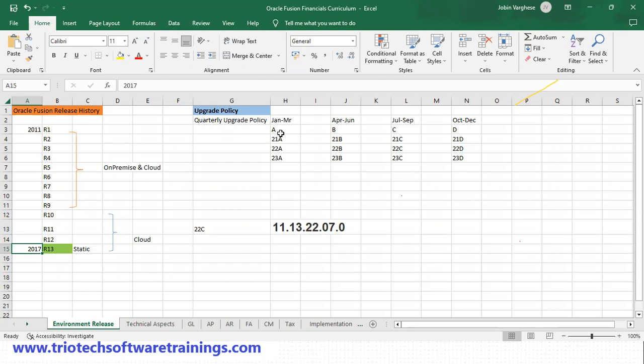Each quarterly upgrade is tagged as a particular A, B, C, or D. So January to March, whatever release has come up will be tagged as version A. April to June, whatever version has come up will be tagged as B. July to September will be named C, and October to December, whatever version has come out, will be named D. In each year, the versions are released four times. That is where the year is also used as a tag in the version names.